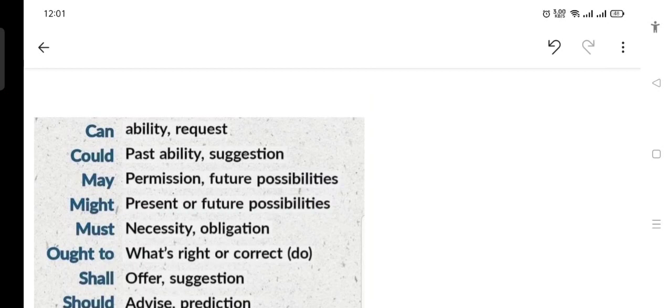For can, we can use it to express ability and request. To express past ability and suggestions, we can use could. To express permission and future possibilities, we can use may. For present or future possibilities, we can use might.